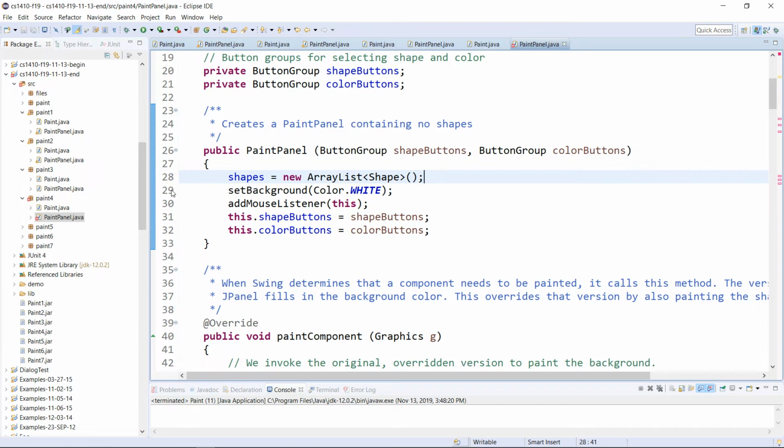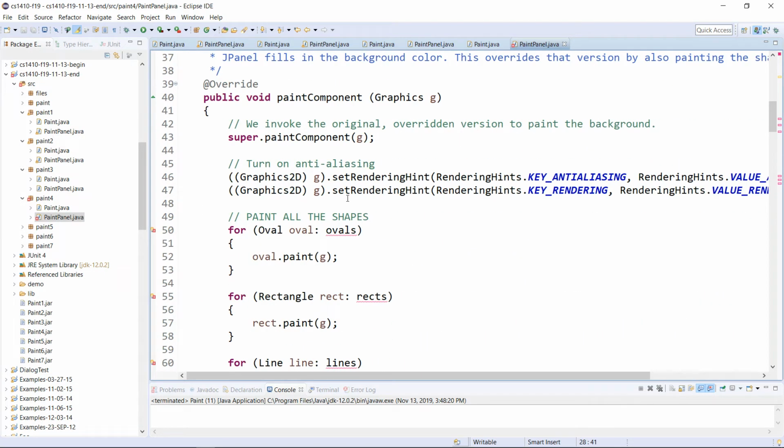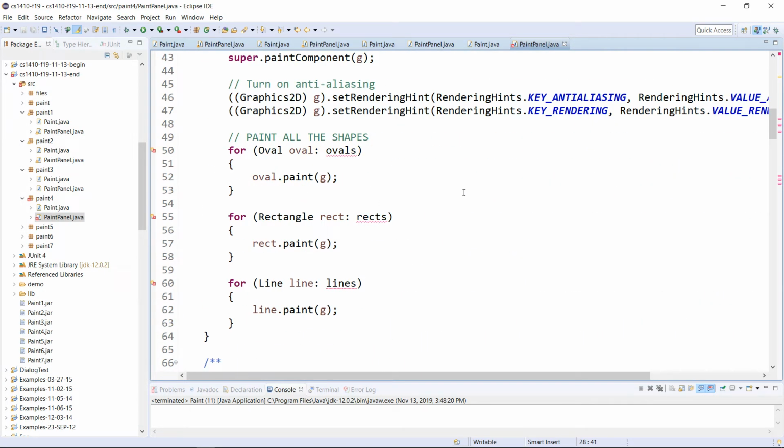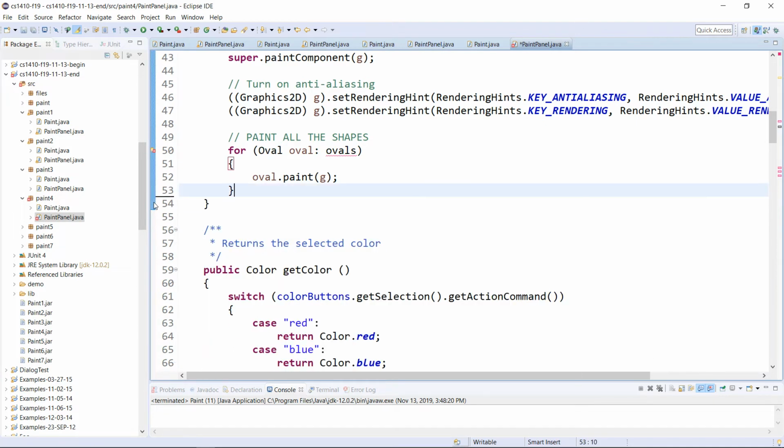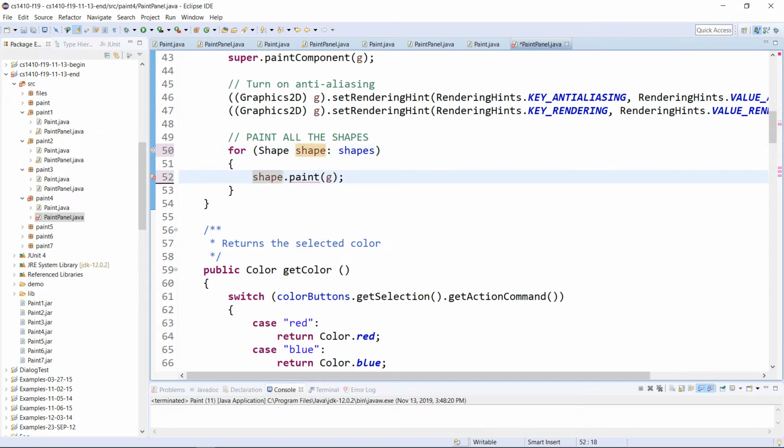So anyway, one array. What do we have to do to paint all the shapes? Well, we just have one list instead of three. All right. We'll get rid of, we just need one loop. And what will it look like? So we'll just paint each shape.